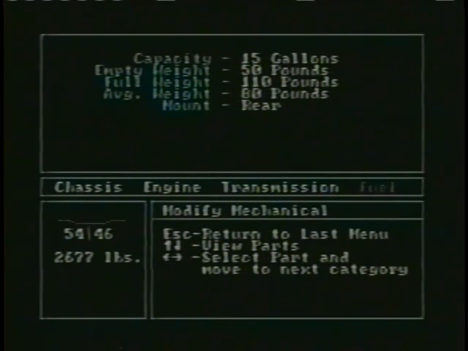Let's take a look at some of the other fuel tanks by pushing the down arrow key. Here's an 18-gallon tank, 60 pounds empty weight, 132 pounds full weight. Average weight is 96 pounds, and it mounts in the rear. I like this fuel tank. I think I'm going to stay with this particular tank on my van.